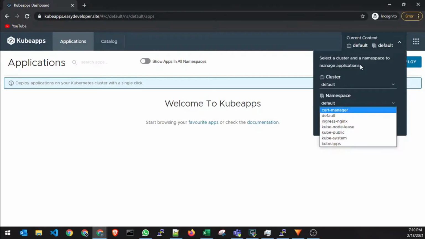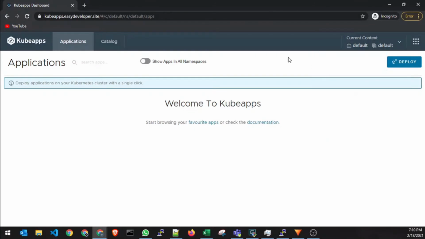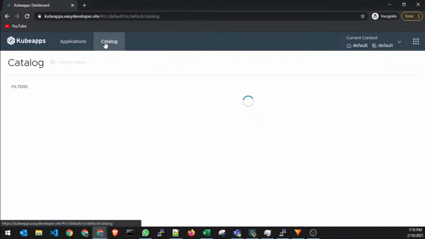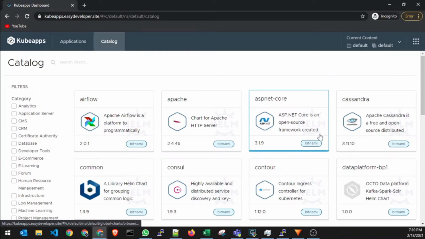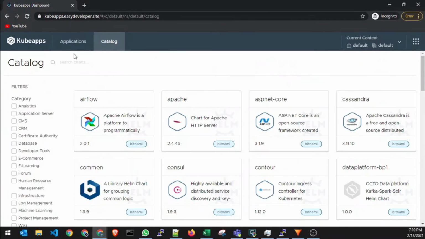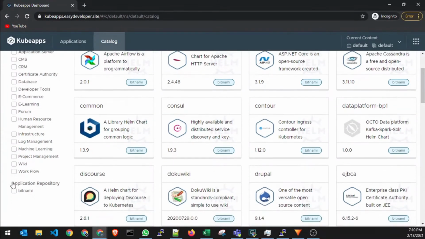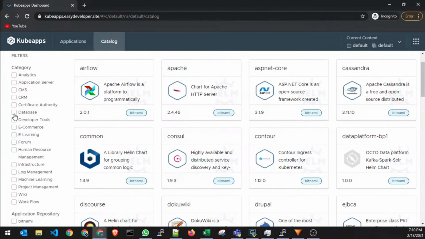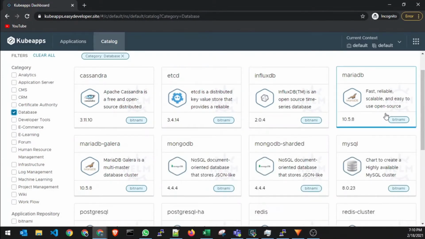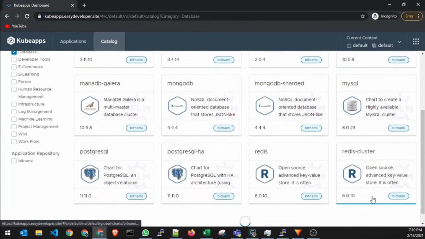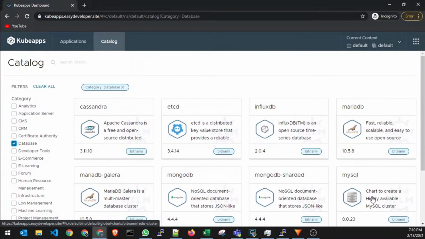Why we are using Kubeapps is because there are too many popular applications. It's very easy to install here. If you see, there are a lot of applications here. Let's see the databases now. You see there are a lot of them. MariaDB, MySQL, MongoDB, Postgres, Redis cluster, Cassandra, everything is there. It's just a one-click install. It's very simple.